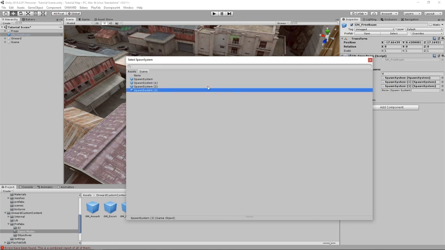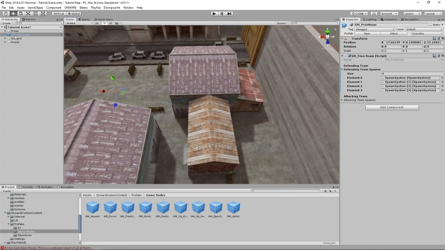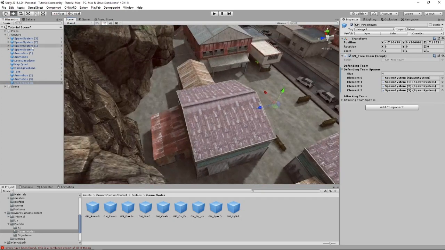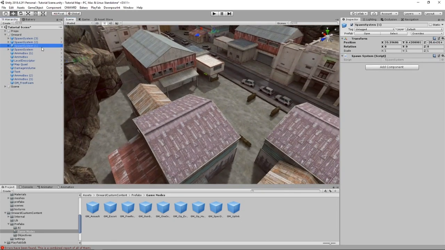There's four spawns, so for free roam, we're just gonna have four. Now, we probably should label these besides spawn system 1, 2, 3, and 0, so that we don't get confused. So, these two middle ones are going to be spawn system dash 1A, dash 1B, spawn system dash 2A, and spawn system dash 2B. There we go.